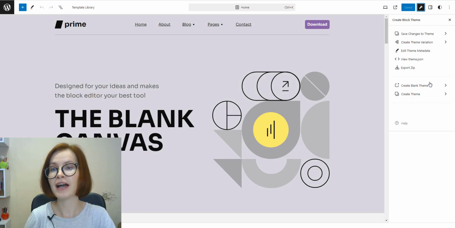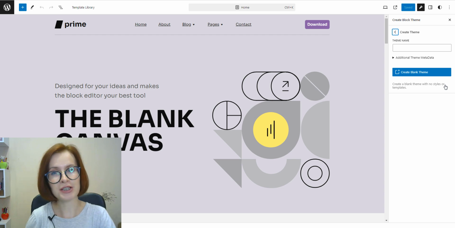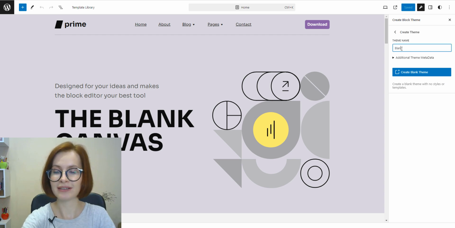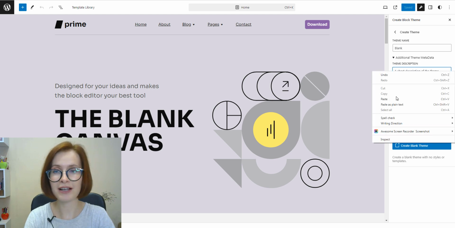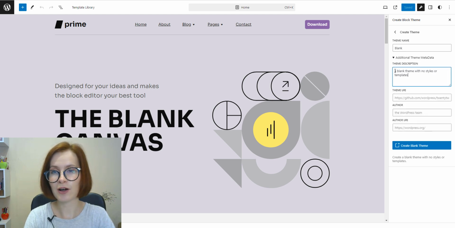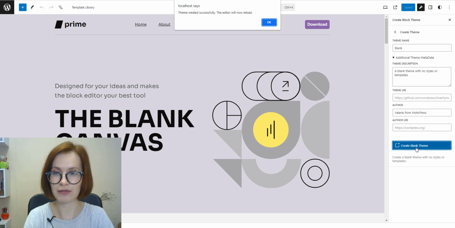And finally, when you select the Create Blank Theme option, before generating your new theme, make sure to give it a name. Actually, only the name field is required. We already know all other fields are optional, but still. A blank theme will be created within your website's theme directory.